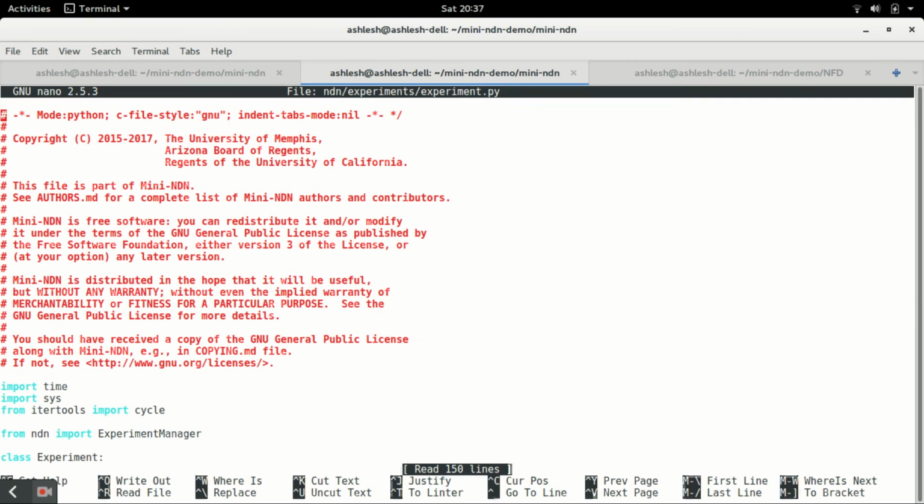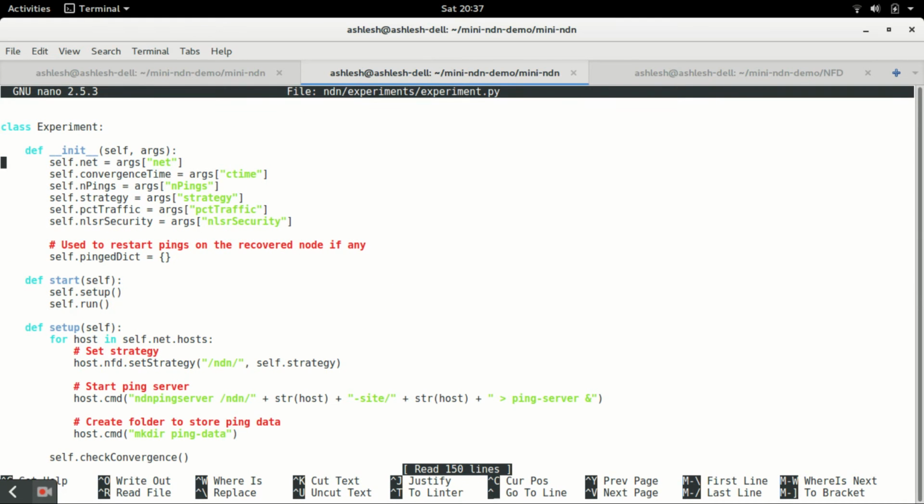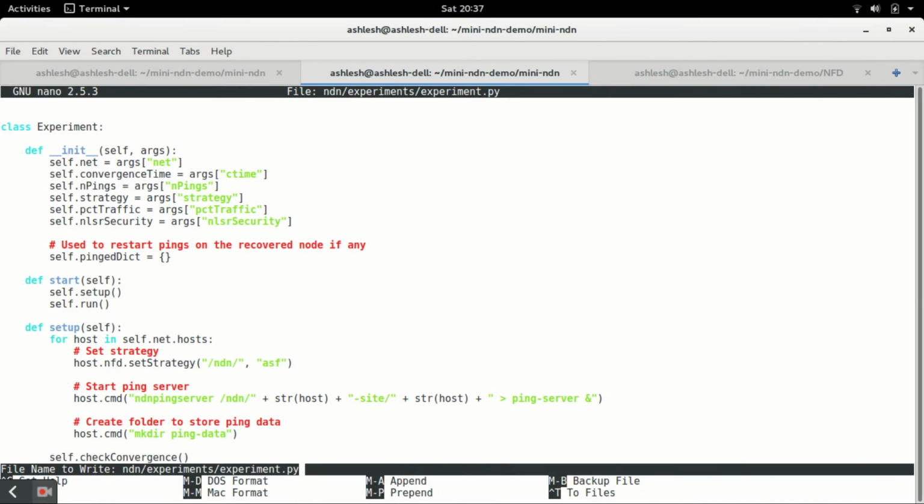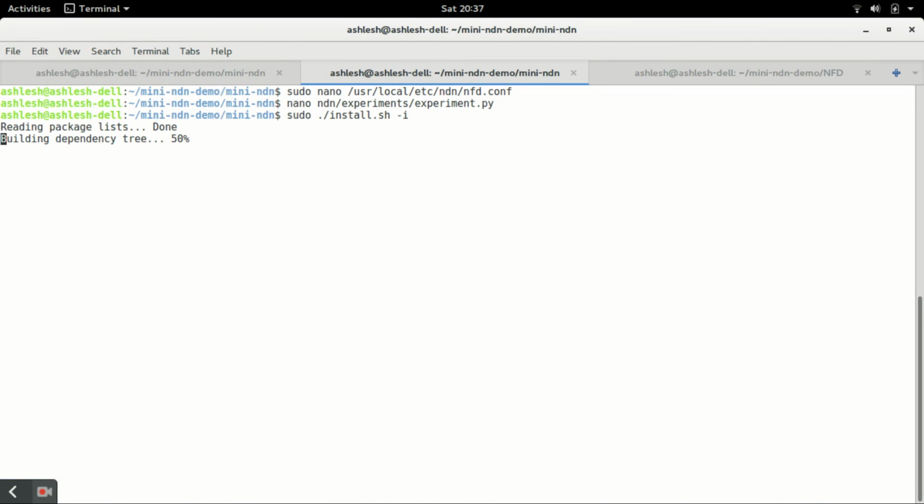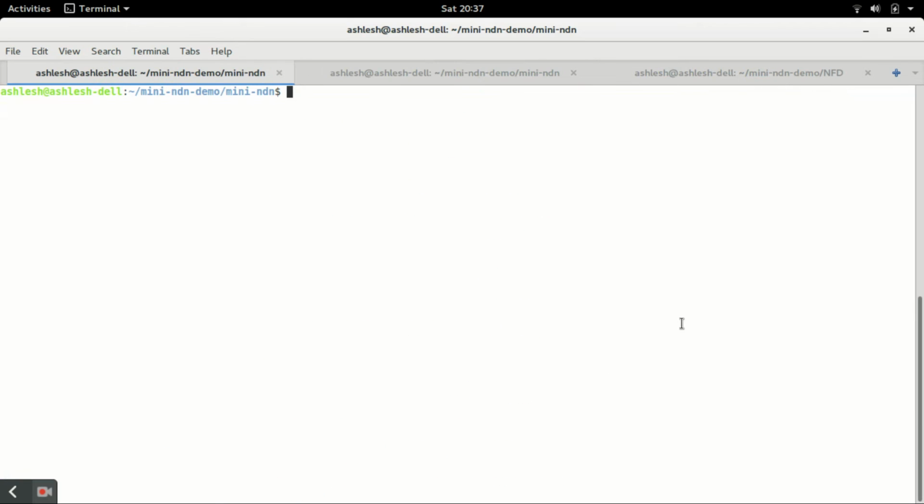To turn it on, you can go to the experiment.py file. Self strategy is the default best route. Instead you can write ASF. You will have to install Mini-NDN again, because you made a change and you need to get the change into the system. Now if you run the experiment, any experiment would do, but I'm just using ping all, which is just each node pinging every other node.